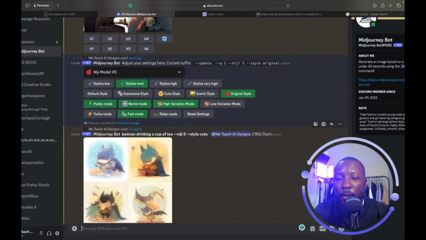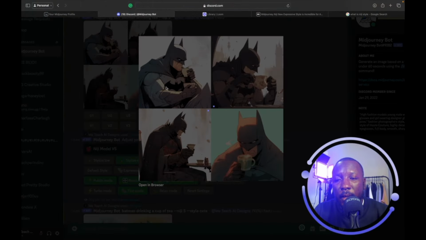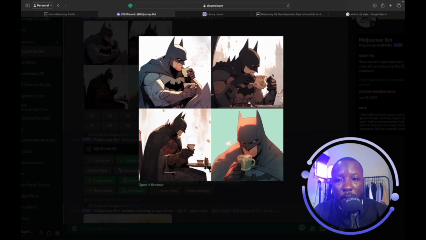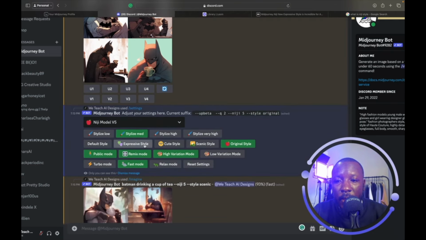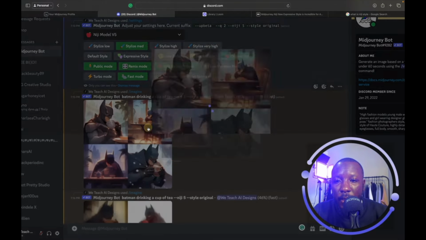So the default style is Batman drinking a cup of tea. You have various levels of ones. I think I would go with number 2. It seems like the most straightforward, but it's very recognizable. It has the Niji style, so that's the default style. So let's go with the expressive style and see what the expressive style looks like.